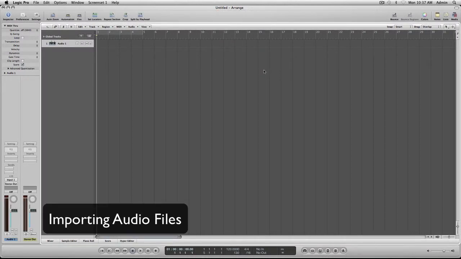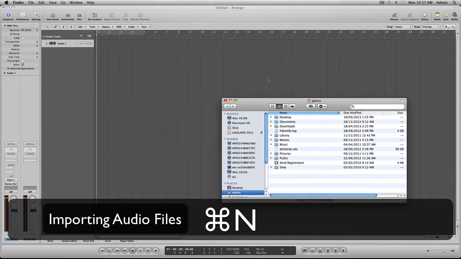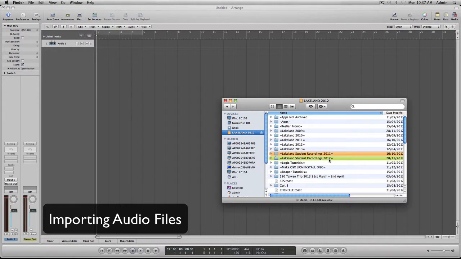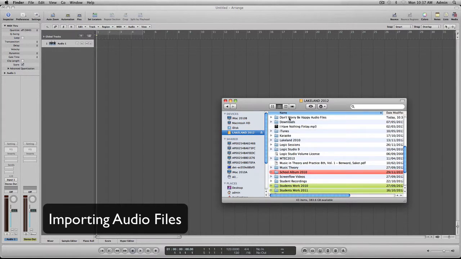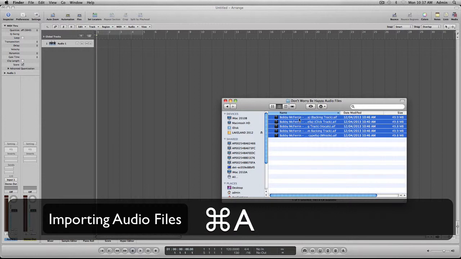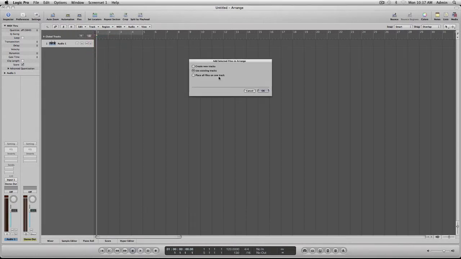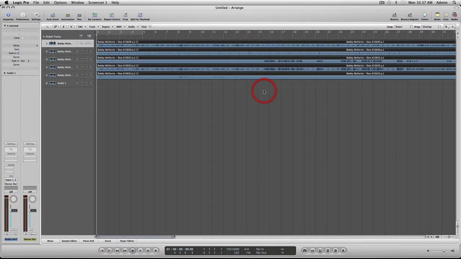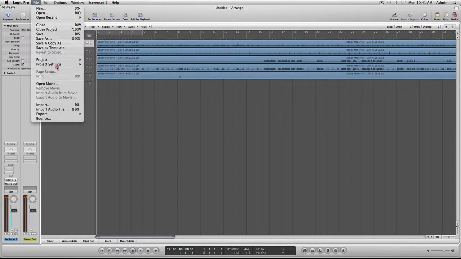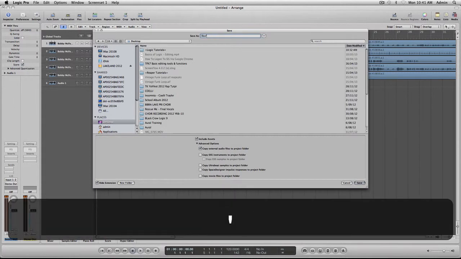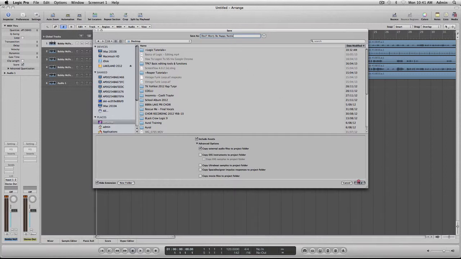I'm going to press Command Tab to go to Finder, Command N. Files will be on your desktop, but right now they're on my hard drive under Don't Worry Be Happy audio files. I'm going to drag all these files in here, and it's going to ask to create new tracks, so we'll create additional tracks for this. After this, first thing I'm going to do is save this project. File, Save As, Desktop, Don't Worry Be Happy Remix, and click Save.